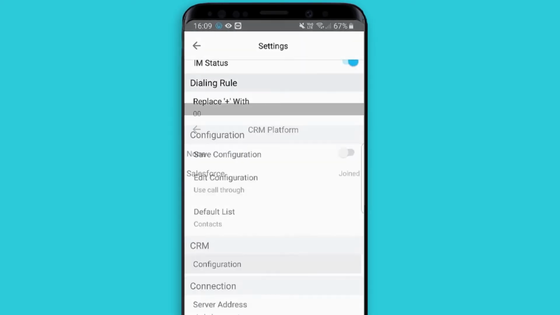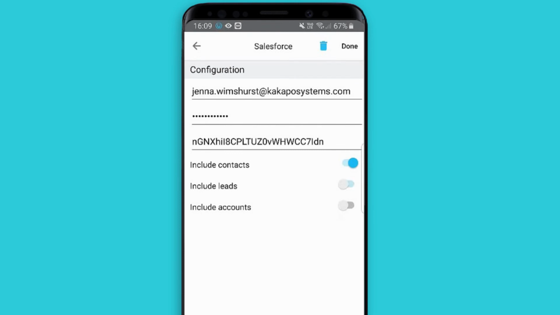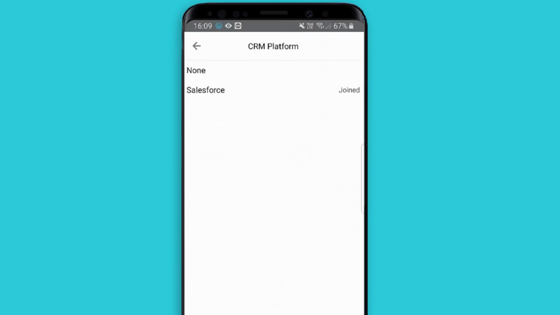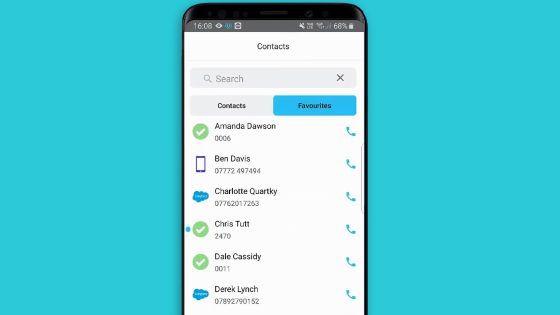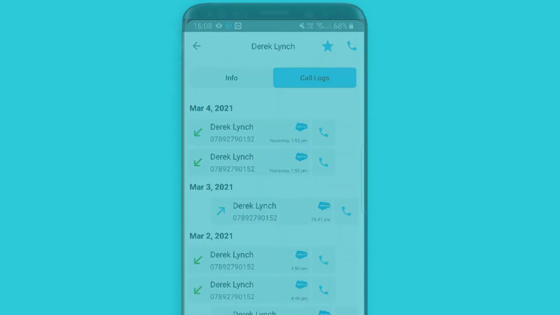Automatically journal all calls, unify all your contacts and leads using Unity Search, and perform all essential call actions with Unity Mobile's new Salesforce Edition.